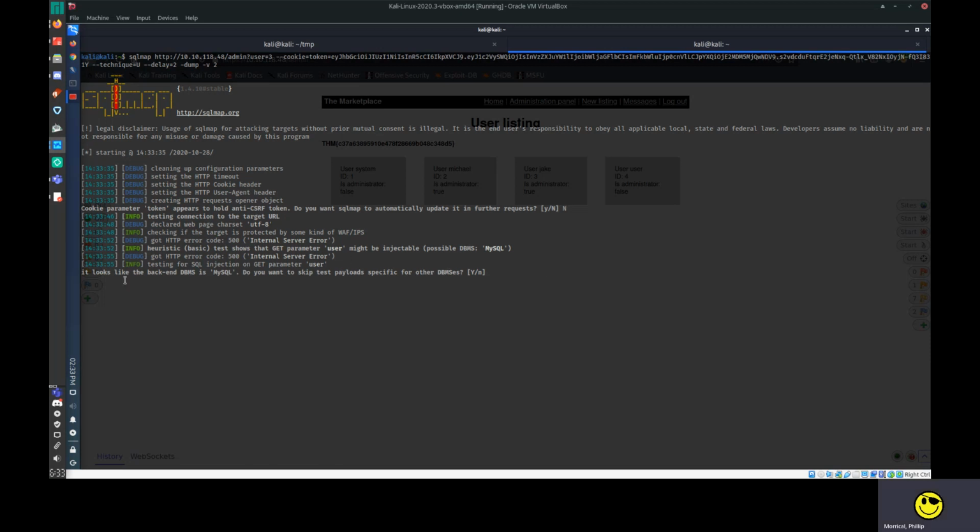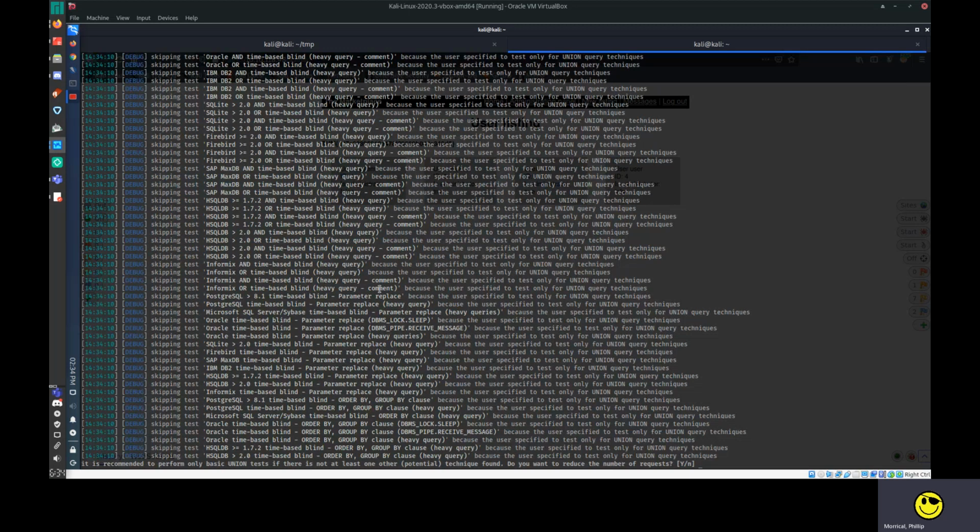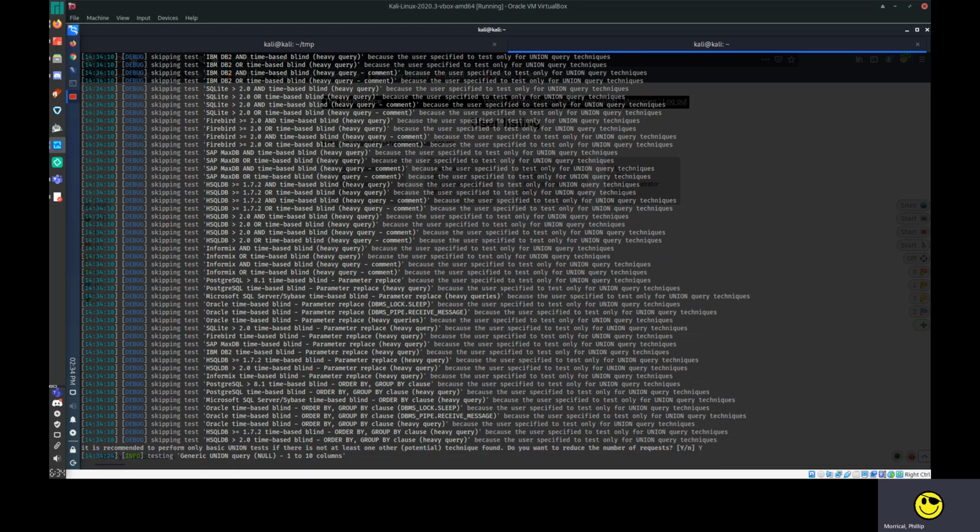So it's just going to go through. Looks like the backend is MySQL. Do you want to skip test payloads for other databases? Yeah, if it looks like it's MySQL, it's probably MySQL. Do you want to include all tests for MySQL? Yeah, sure. It's going to skip a lot of those since I already specified that I only wanted to use union attacks. And it found that it's good for the union attacks, so yes, I only want to use those union attacks.